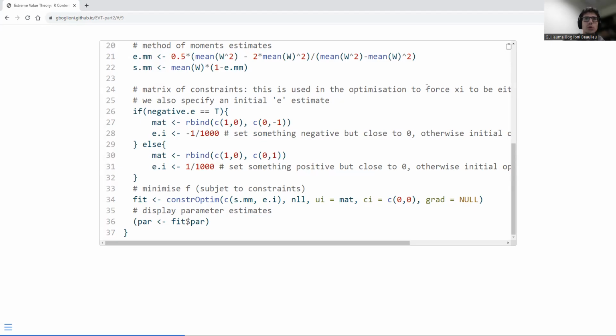Well, actually, let me show you straight away. I'll just share a different screen. So this is a matrix that is used in this constraint optimization function. I'm feeding this, and mat is just an arbitrary name I've given, to the argument that in this function is called UI. And you see there's another argument that we need to use, which is CI, and this I give 0, 0. Now, this is the matrix I'm feeding to UI, and CI I'm feeding 0, 0.